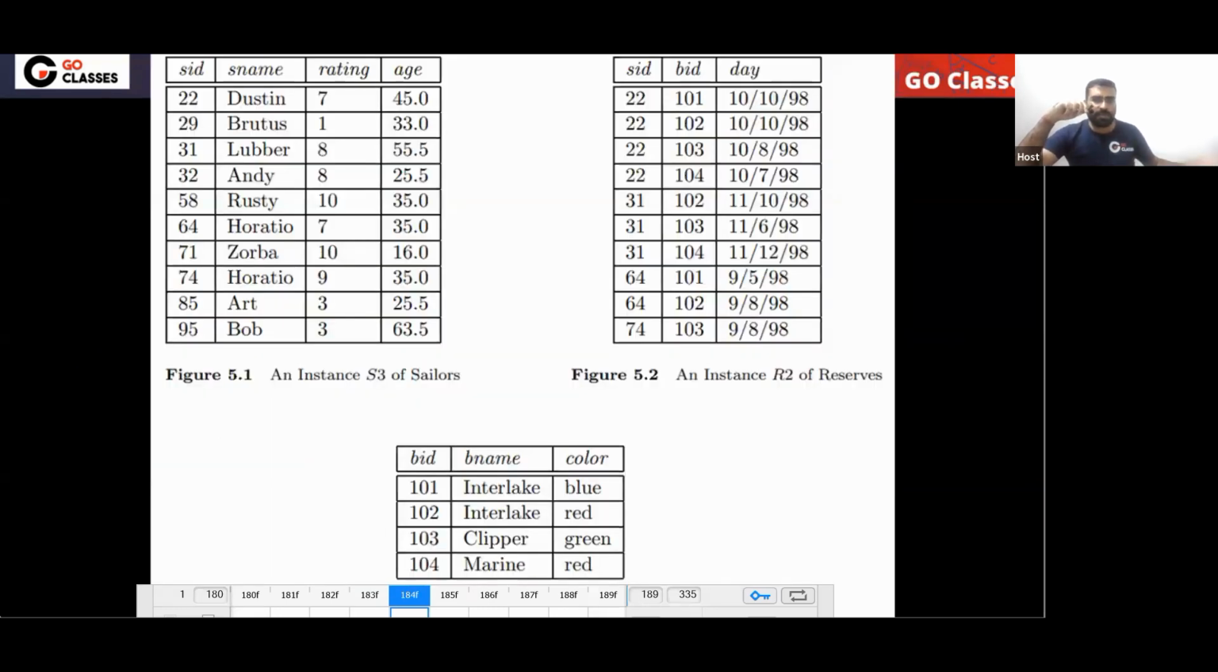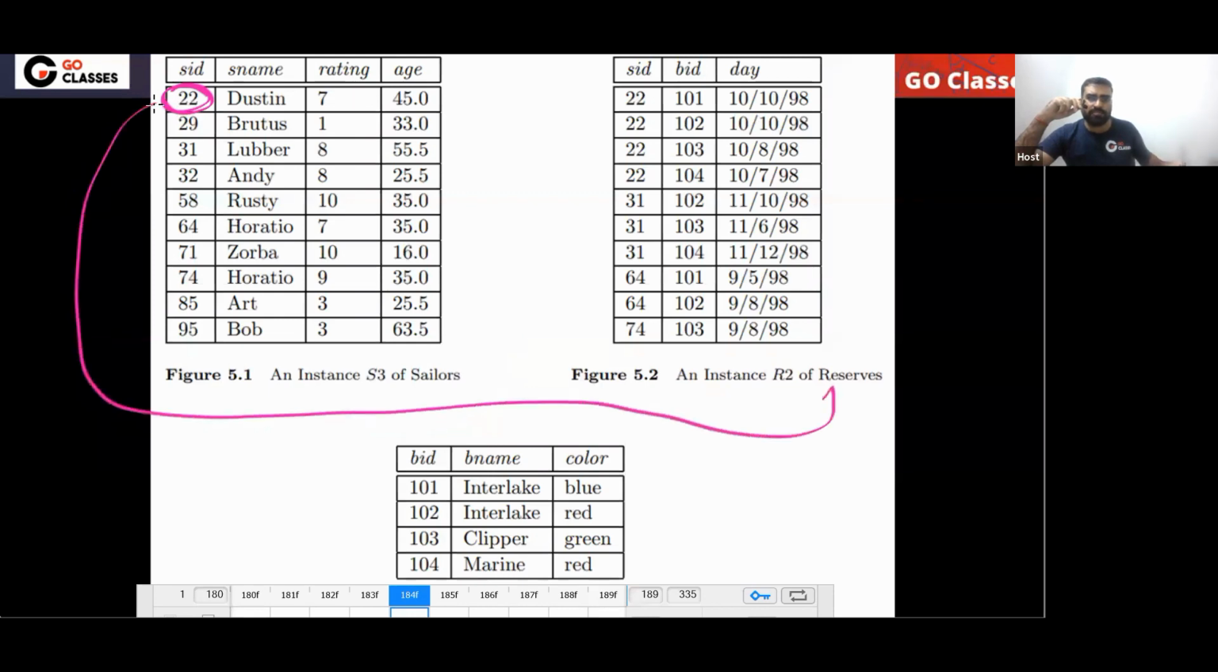That's it. So for example, what will happen on this example? This seller table, what will it do? For this row, it will send this 22. Yes or no? This 22 is going to the reserve table. Okay, yes or no? Correct? Send SID 22 to the reserve table.